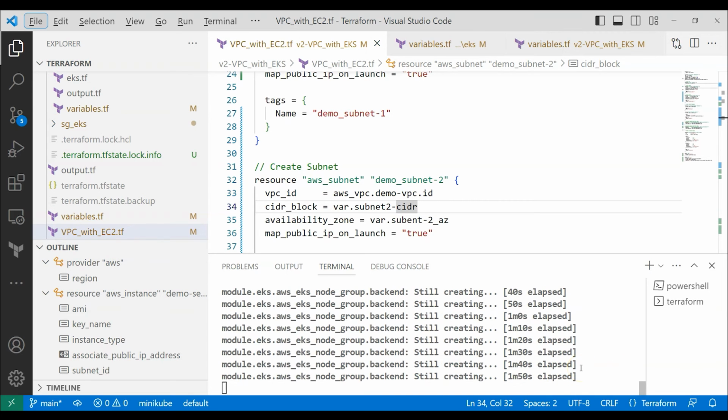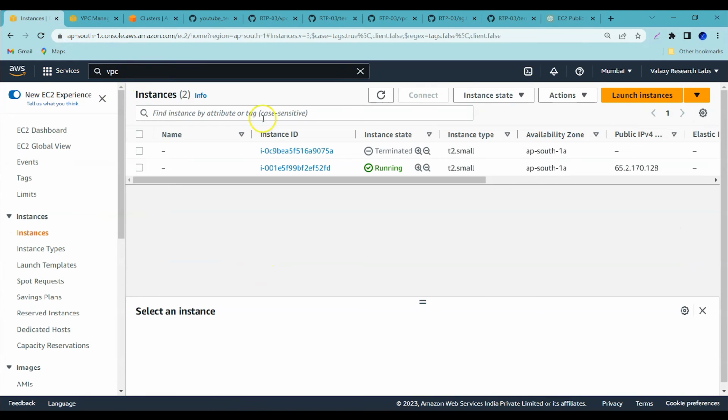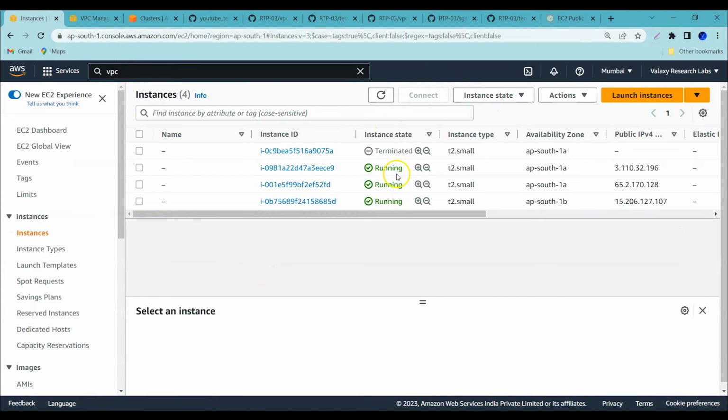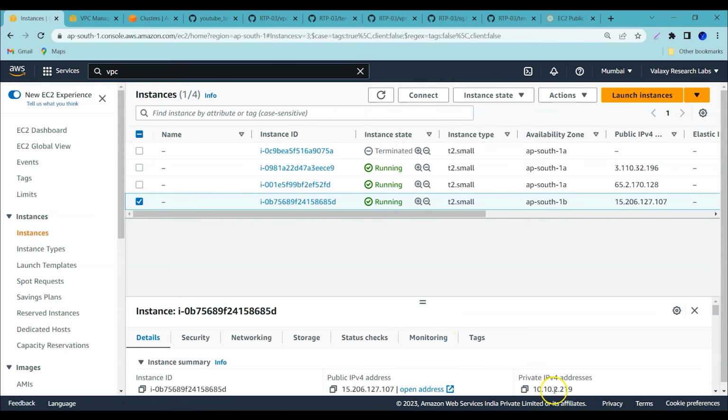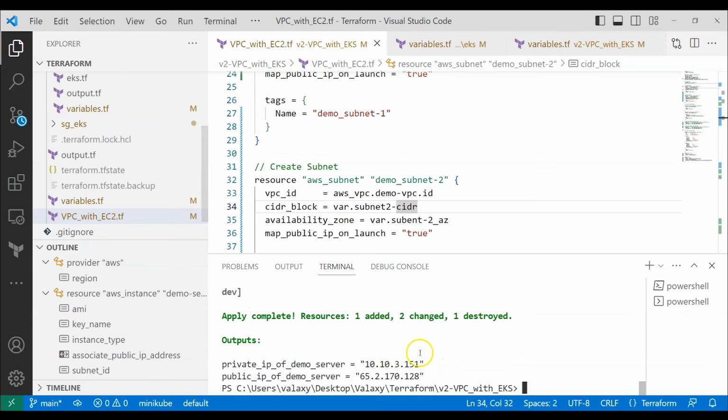Let's see on the console. We can see 2 EC2 instances are getting created because the node group is getting ready. Yes, 2 instances, those are T2 small. So this is 10.10.2, this is another subnet 10.10.3, even this is 10.10.3. Okay, good. So these two are in 1A and this is 1B. Okay, so it has been successfully completed, and we got all the resources.